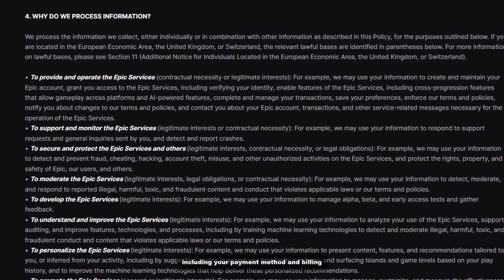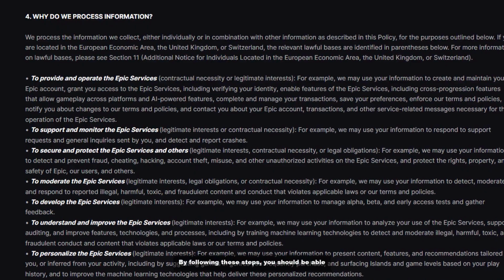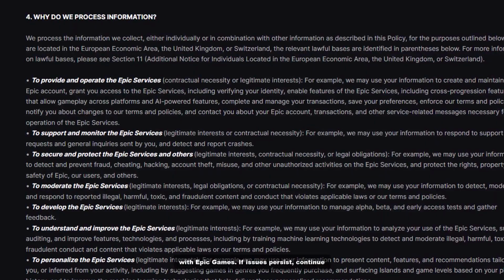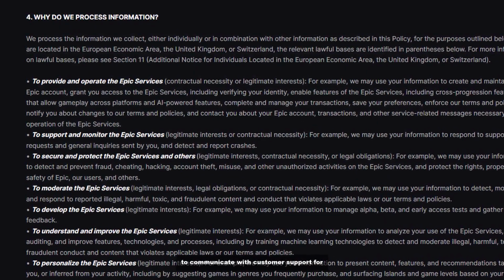By following these steps, you should be able to resolve any billing problems you encounter with Epic Games. If issues persist, continue to communicate with customer support for further assistance.